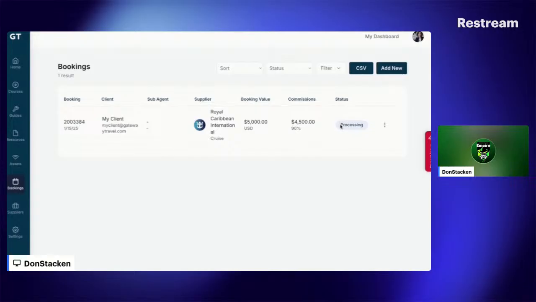You'll see several statuses for your bookings. First, processing. This means you've submitted the booking. Second, pending. This means we received and allocated the commission to you and it's waiting to be paid. Third, paid. This means the commission was allocated and was paid to you during the last pay period. Fourth, canceled. This means the reservation was canceled. Fifth, overdue. This means the client has traveled and you should have received the commission already.